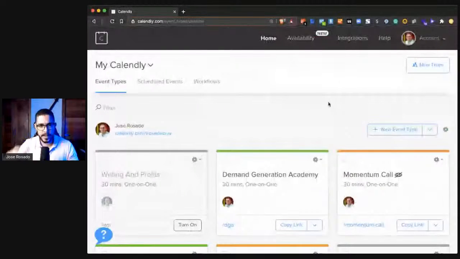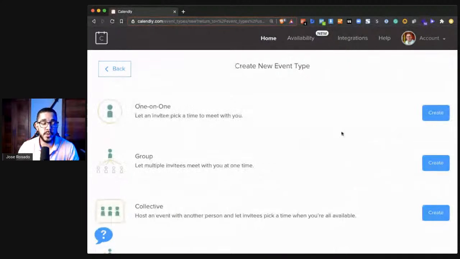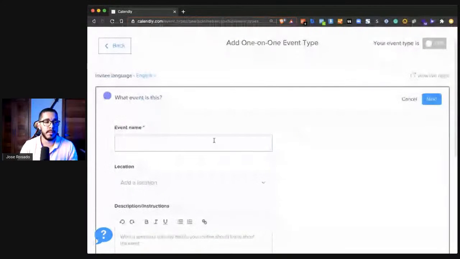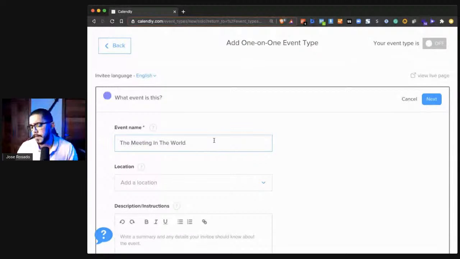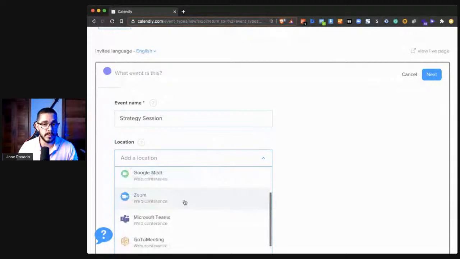So once you're here, all you have to do is create a new event by clicking on that little button there and choose the one-on-one meeting. You hit that create button and you name this the best meeting in the world. So I highly advise you to name this with the name of your meeting. So it could be like strategy session or whatever you want to call your strategy session. Then you add a location, and I highly advise you to use Zoom.